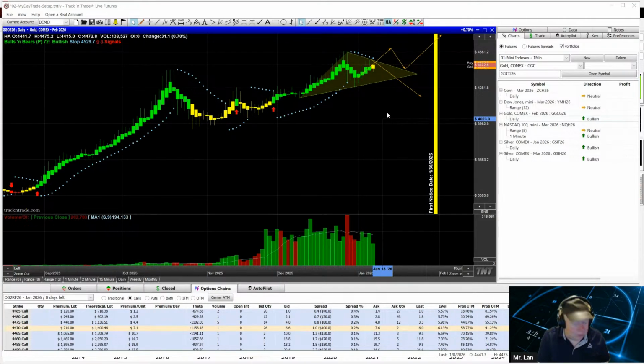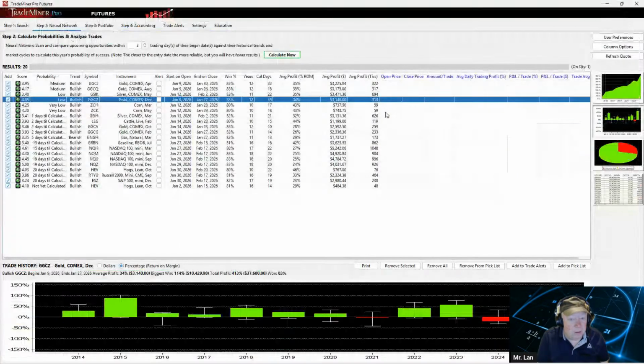But seasonally speaking, between January 9th and January 27th, 83% of the time over the last 12 years, that thing's increased by a 34% return on margin to the bullish side, a $3,000 move. But when the AI system looks at it, it says that's a low probability that it's going to do that again.